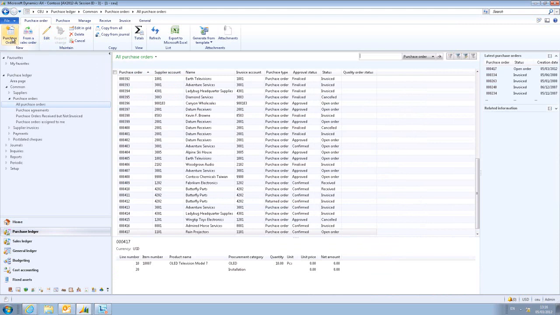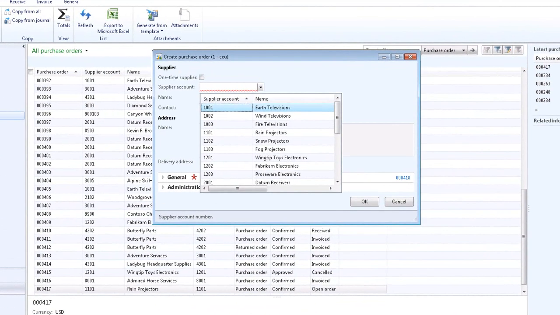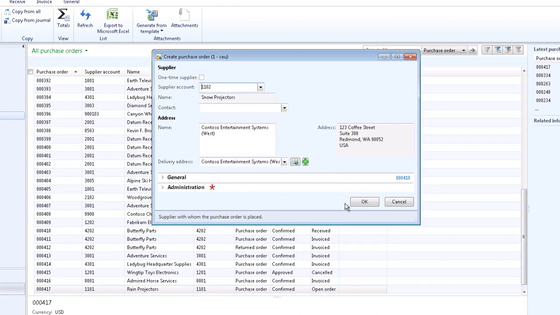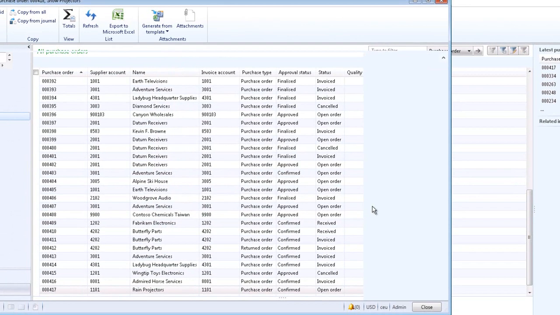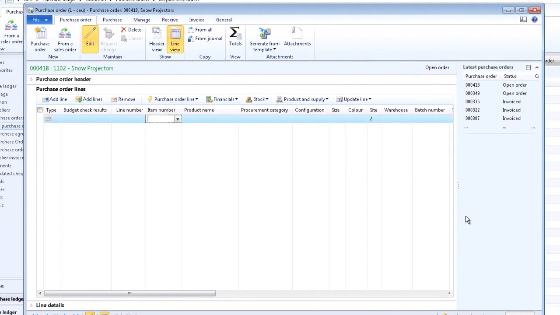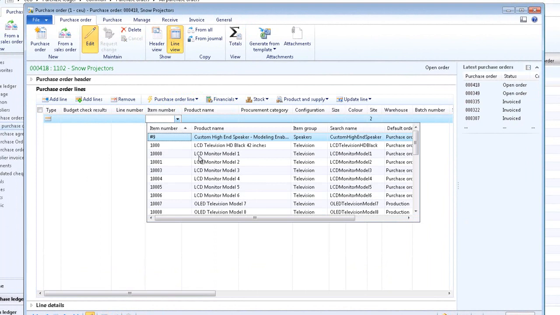What I want to do for this demonstration is add a new purchase order. So if I select it on the action ribbon, it will enable me to select which supplier I want to order the goods or services from. I click OK, a new purchase order window will be revealed on screen. I'm just going to select an item from my inventory list to order in this case.